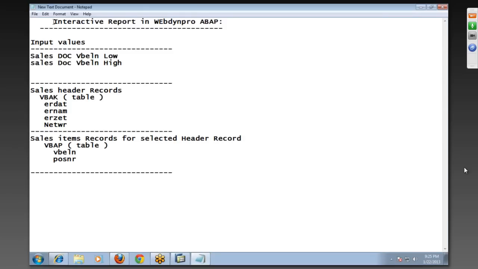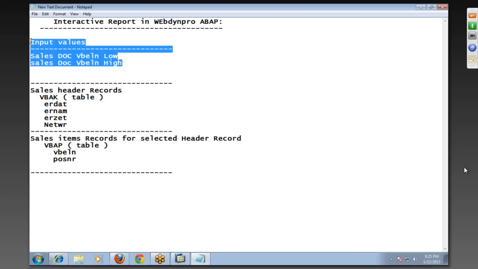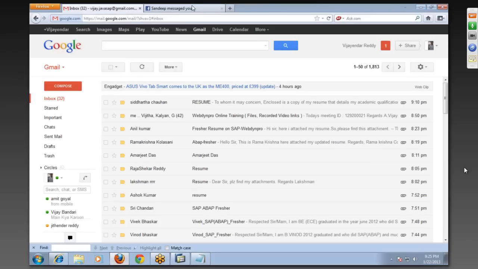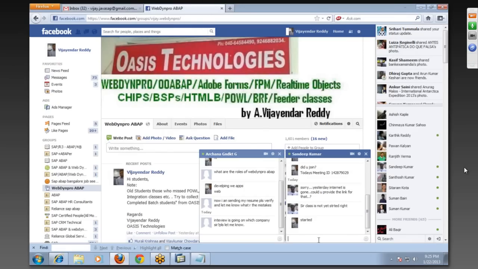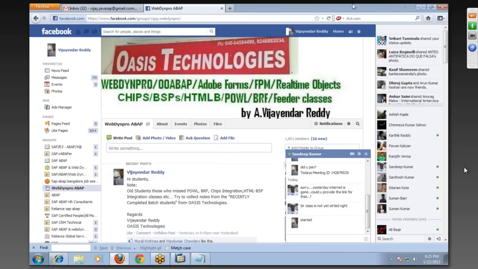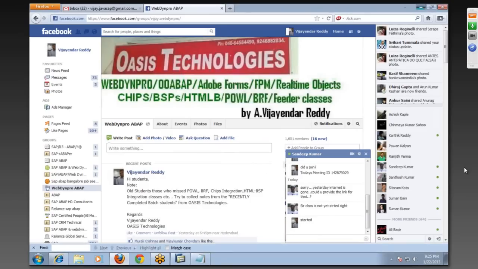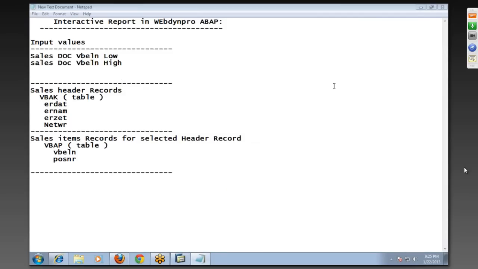To develop an interactive report, what I'm trying to do is take two input values, sales document low and sales document high. I want to take two input values. So we are going to use two input values.